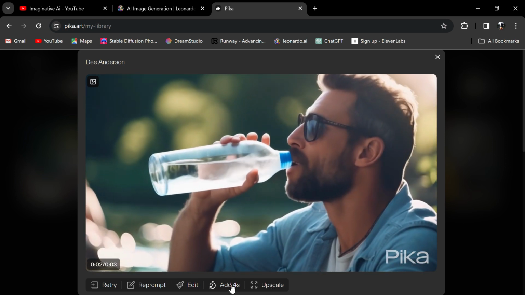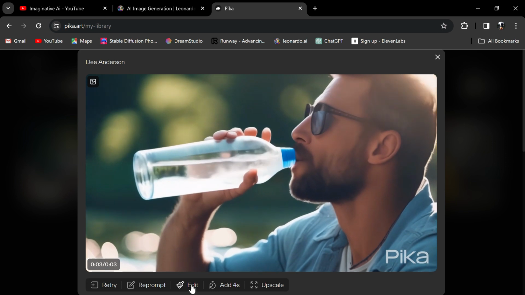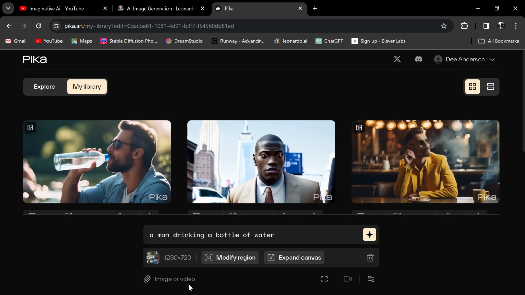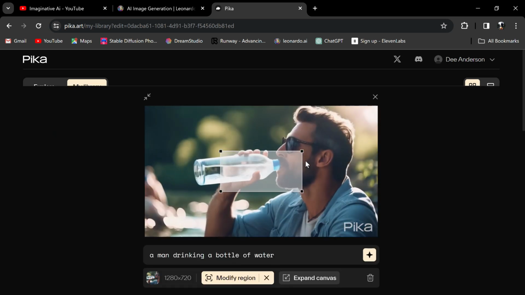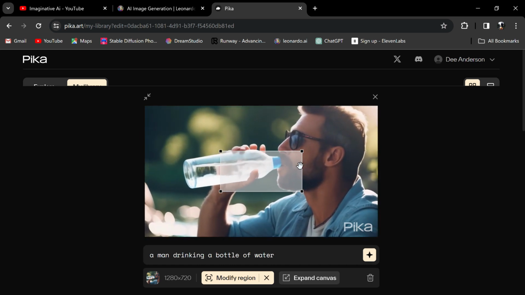Now when you enlarge the video, you will see some more options underneath it. You have the option to upscale the video quality, an option to increase the video's length an extra 4 seconds, and an edit button, which allows you to edit different aspects of your video, so let's give that a try.